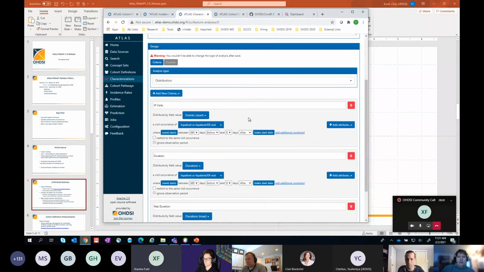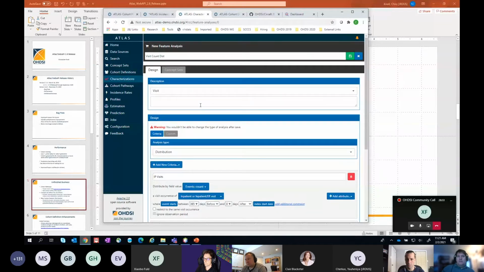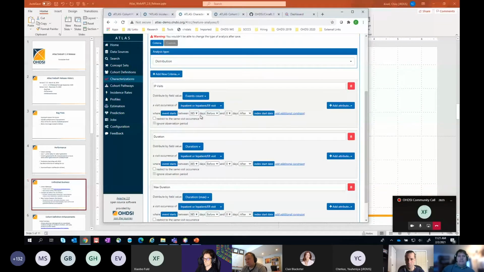I have an example here where I have a custom feature called visit counts, and in this case I've created an inpatient visit, where I just want to count the number of visits per person that are inpatient or ER. So that's one distribution that happened in the last year, I should say. So that is one statistic.